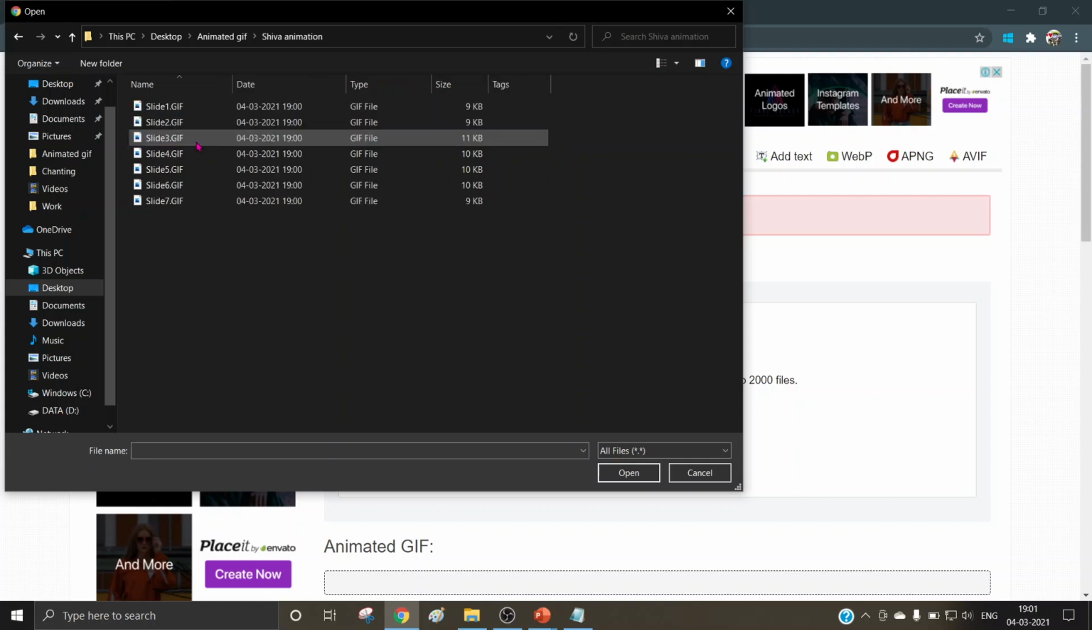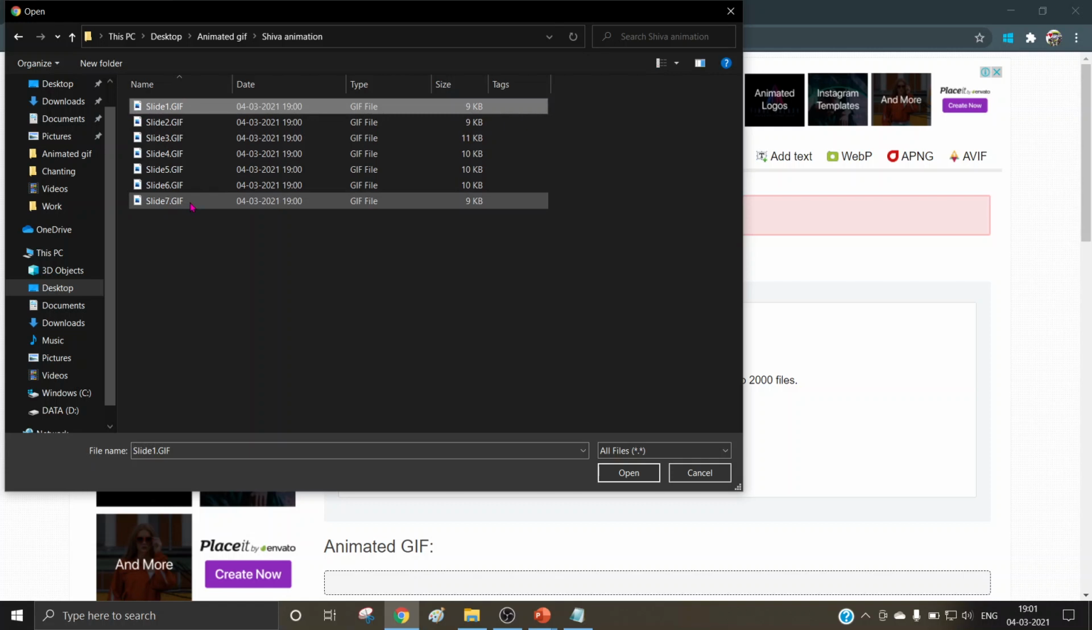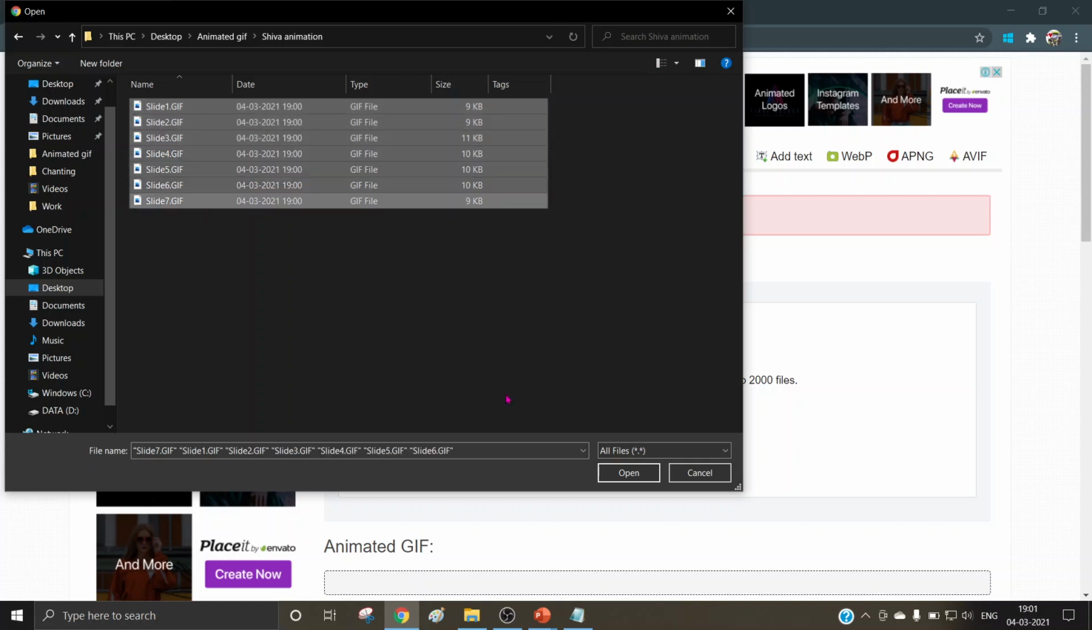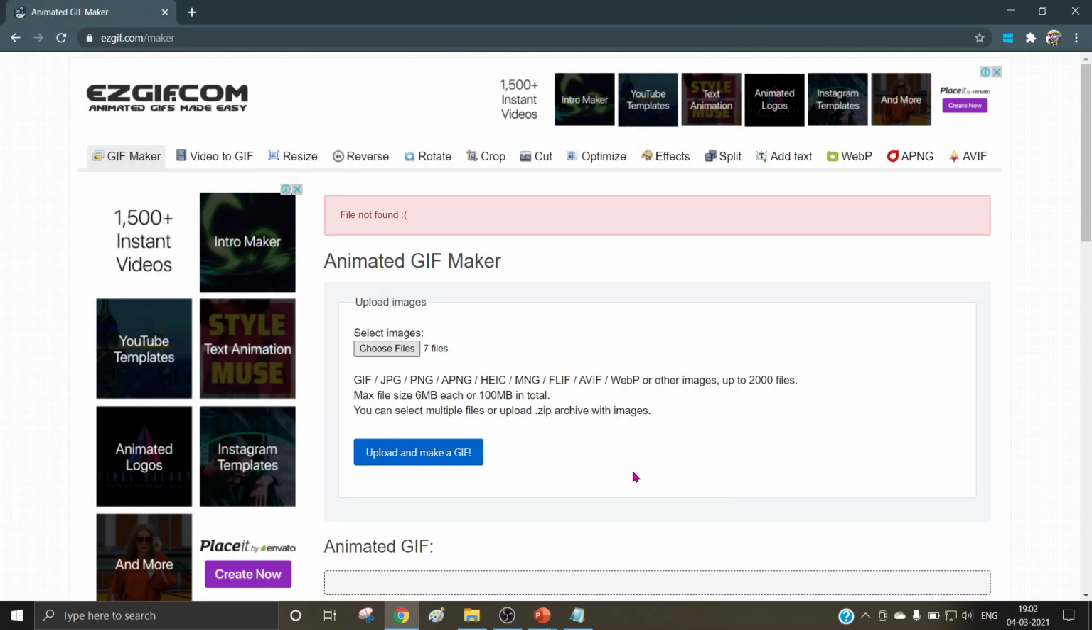And so here I choose slide 1 to slide 7, all of them, and I say open. So now I have the 7 files it shows here. Slide 1, slide 2, up to slide 7. Now all these formats can be used for converting them into a single animated GIF. Now I say upload and make a GIF.